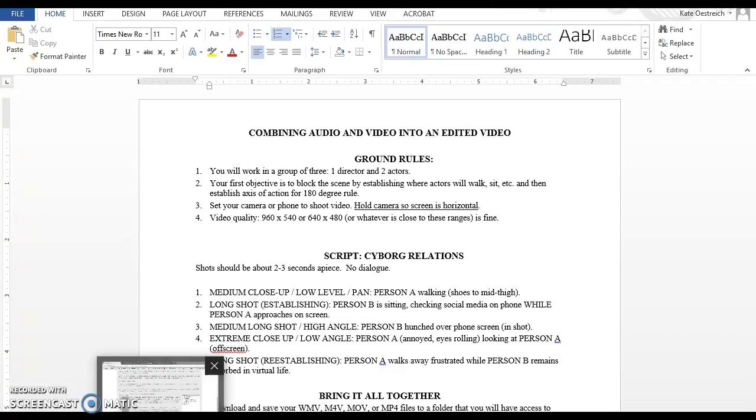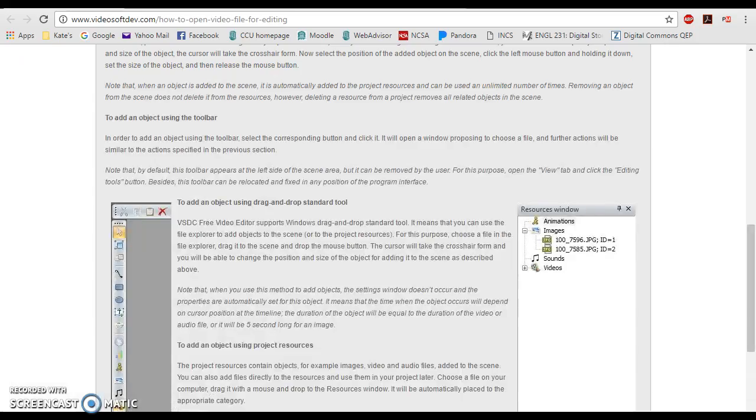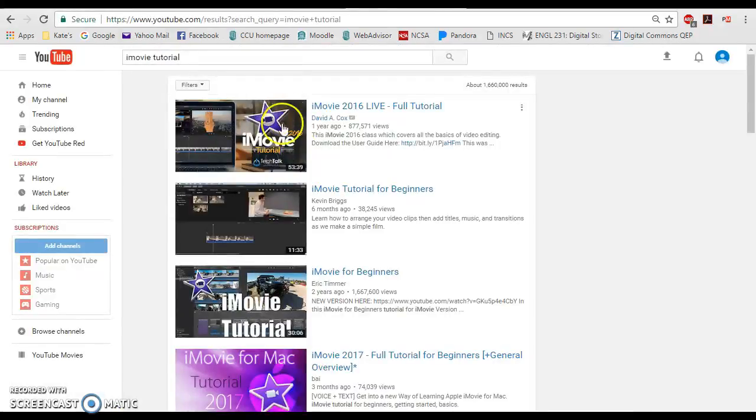Most people in the world are PC users. 90% of market share in computers are PCs. And that means only 10% of us are Mac users. Now, Macs all come installed with iMovie.